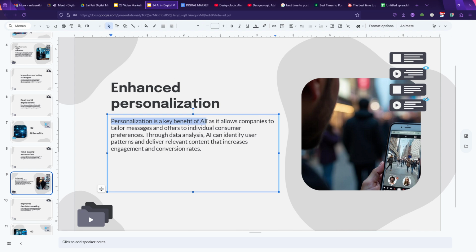Personalization is a key benefit of AI, as it allows companies to tailor messages and offers to individual consumer preferences. Through data analysis, AI can identify user patterns and deliver relevant content that increases engagement and conversion rates. As we have already discussed previously in this class, if there are 31 of us, then all of us will have a personalized feed. Our feeds will be different. The ads we are seeing will be different.